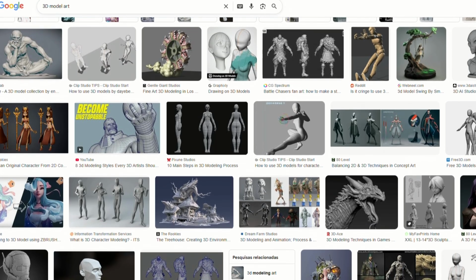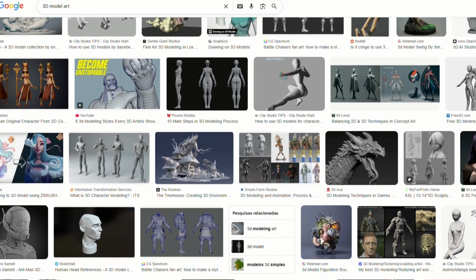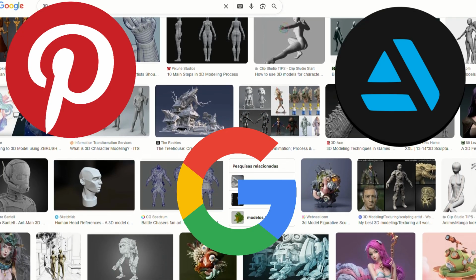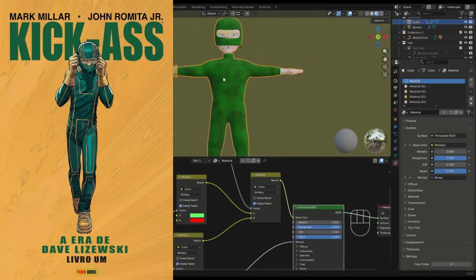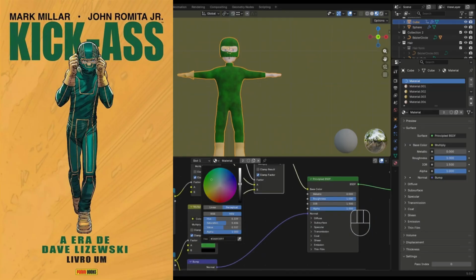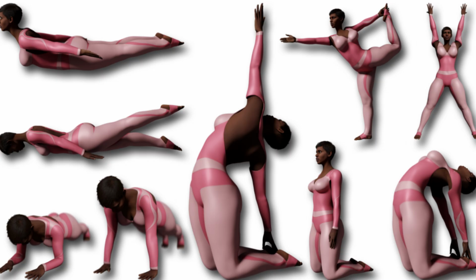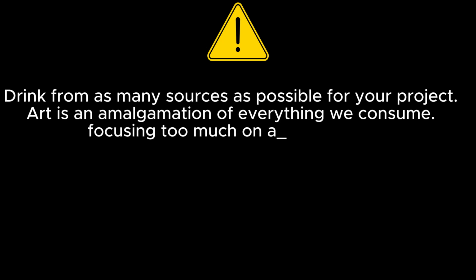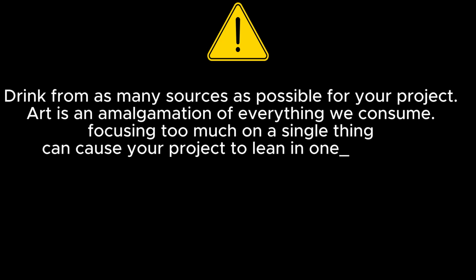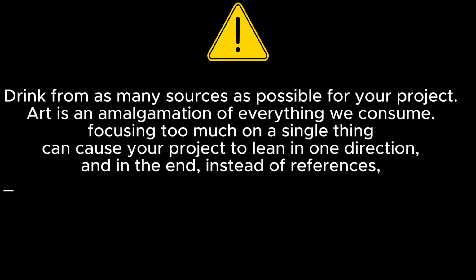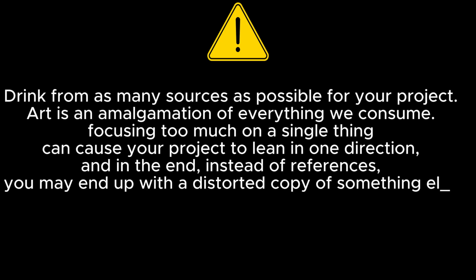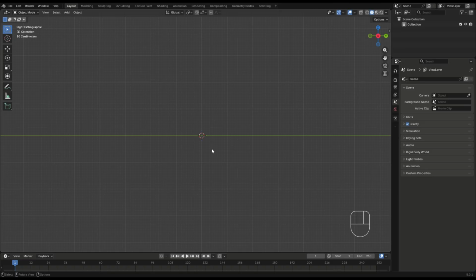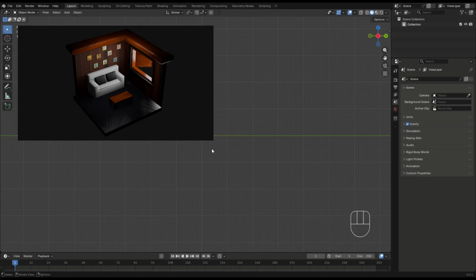Every good project starts with references that are close to what you want to create. You can find them everywhere: Google, Pinterest, ArtStation, wherever you want. References are extremely important to give you an idea of how things work: lighting, poses, environment, characters, whatever. But here's a warning: drink from as many sources as possible for your project. Art is an amalgamation of everything we consume. Focusing too much on a single thing can cause your project to lean in one direction, and in the end, instead of a reference, you may end up with a distorted copy of something else. But since, in this case, the reference you are seeing comes from the finished project itself, this doesn't apply here.